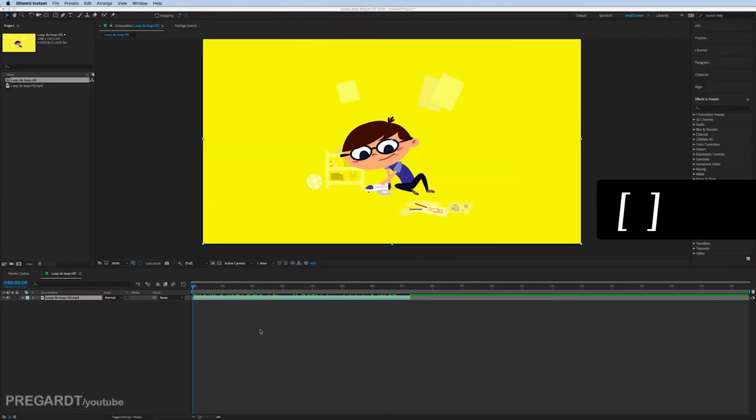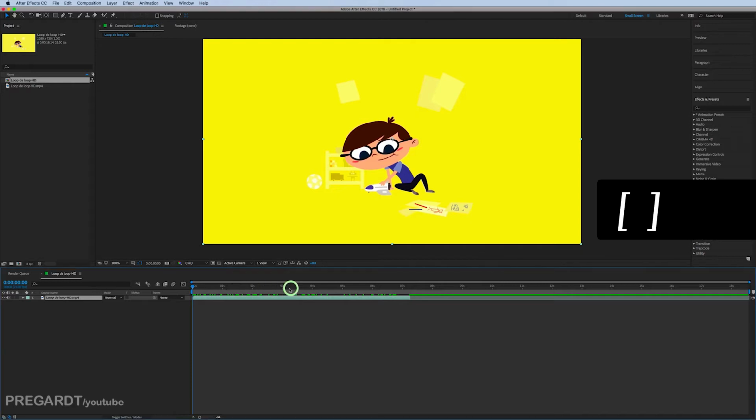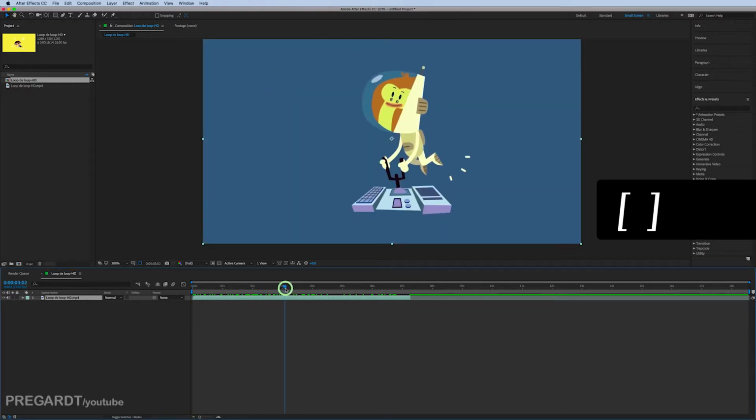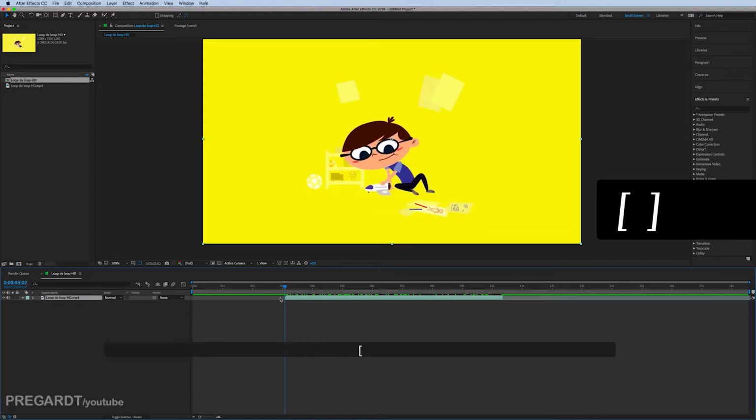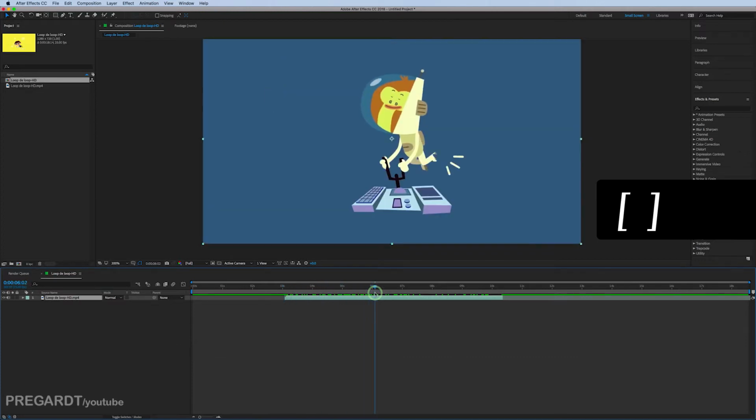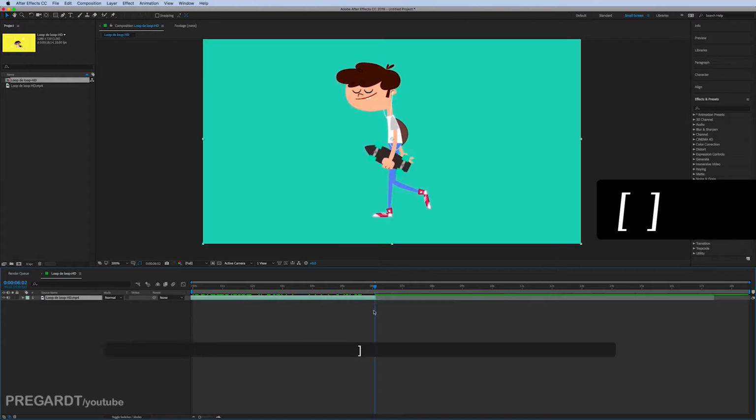Okay, the next cool shortcut we're going to use is also square brackets, but individually. If you press the left square bracket, your selected layer is going to snap to your needle at the beginning. If you hit your right square bracket, your selected layer is going to snap at the end. So all of your layers will be on the left hand side.